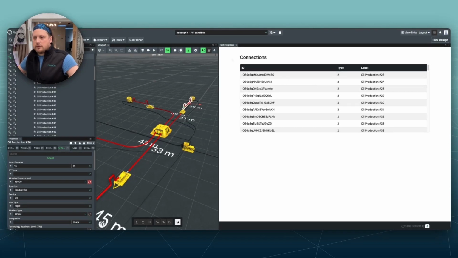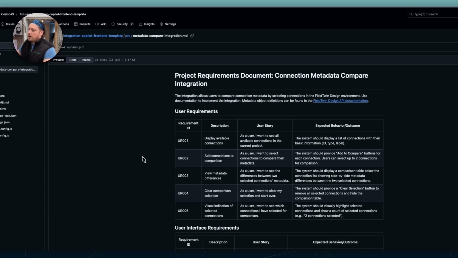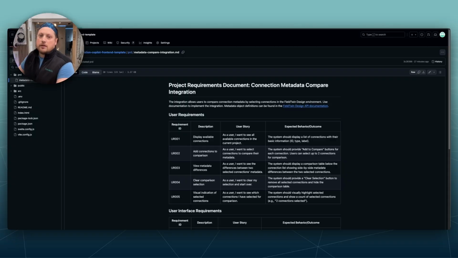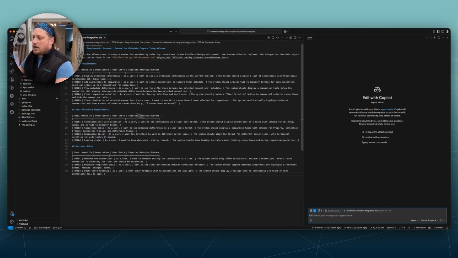Right now it's pretty simple. It uses the API to request all the connections. And in the project requirement document, we will ask to expand it by giving the user the ability to compare connections together. So let's see how we can do it.